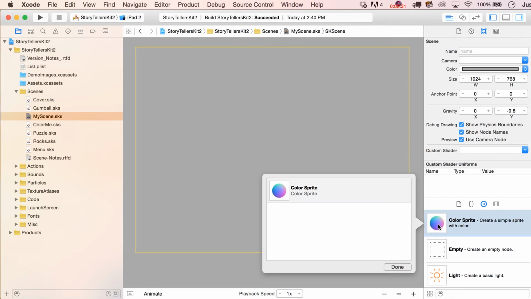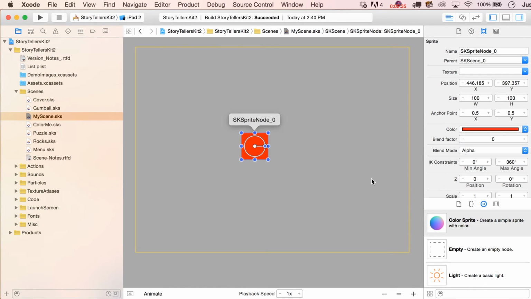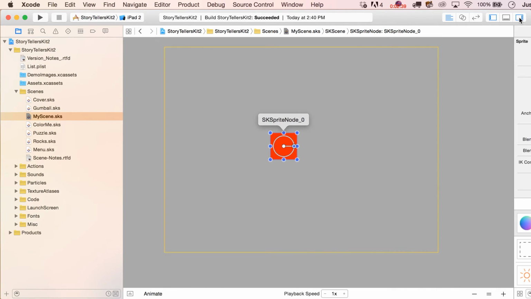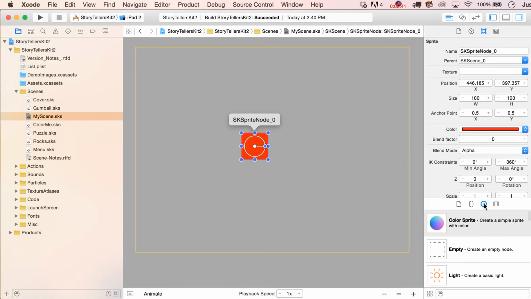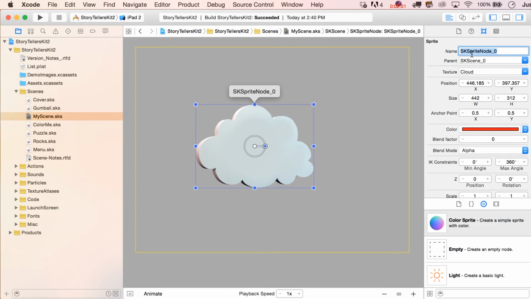So let's lay out something. Let's take a color sprite out of here. I'm just going to drop it into the scene. By the way, if this whole panel is missing for you, you can always go and toggle it on over there. Then what you're going to probably want to be in is the object library, so this little tab. Now let's just put any old texture in here. I'm going to put in here cloud, and then I'm going to give it a name. Usually I try to name things similar to what I've named the texture. I just think it's a little bit easier.